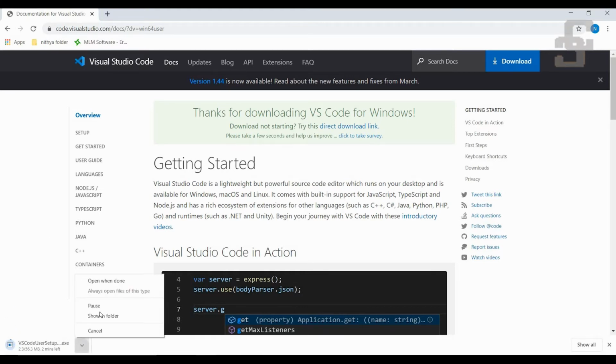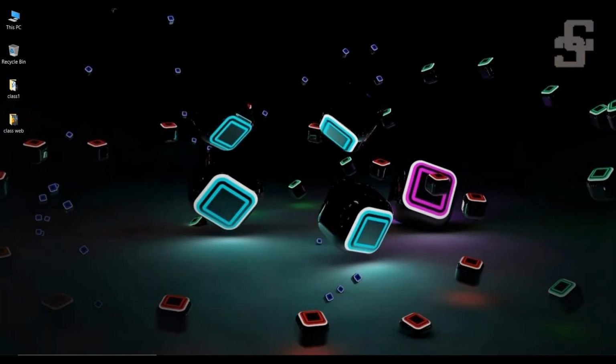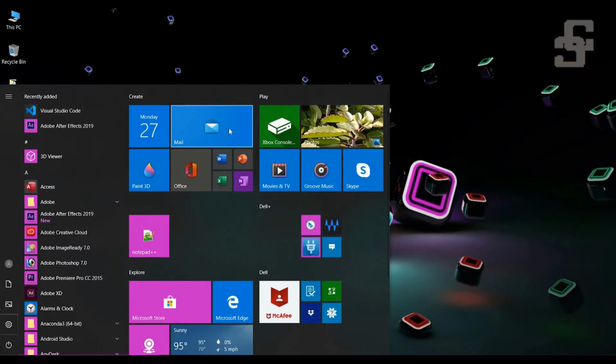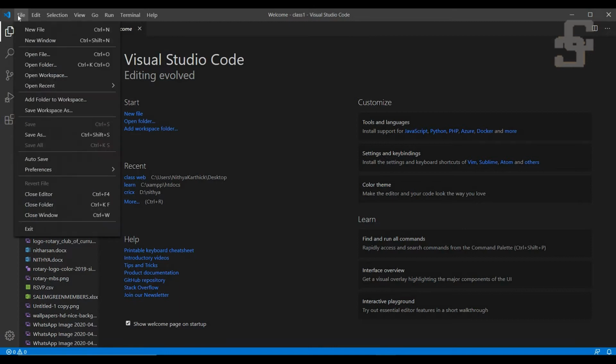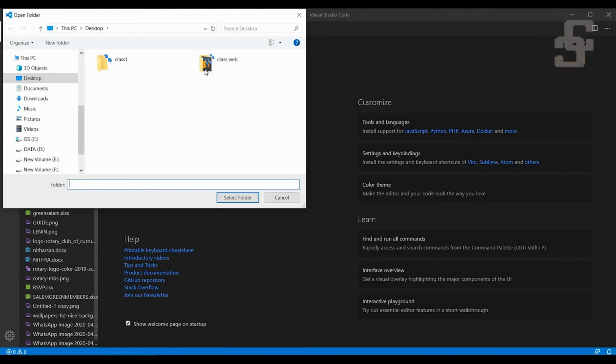I have already installed it, so I just cancel this. Let me go and search for it. Click on start. See here, Visual Studio Code. While opening our code editor, it will come with a welcome screen. I am opening a new folder. So, open folder. I am just opening class verb.